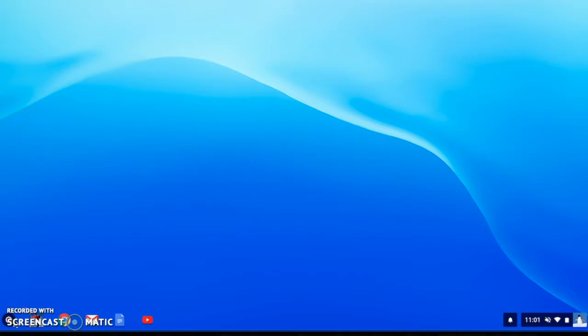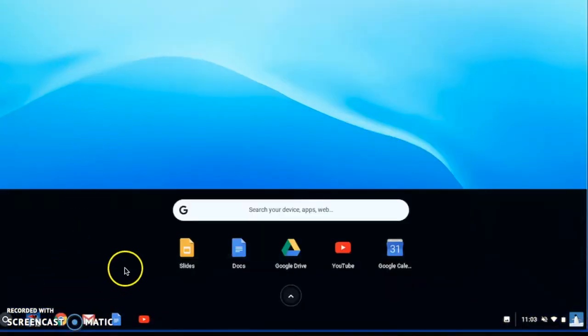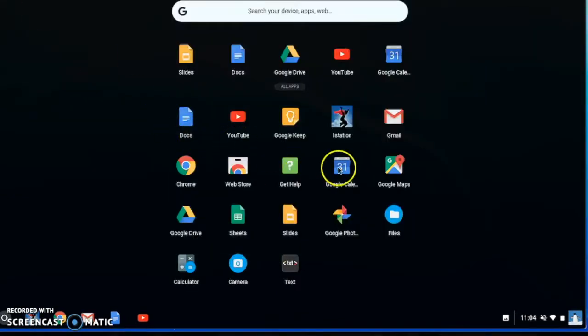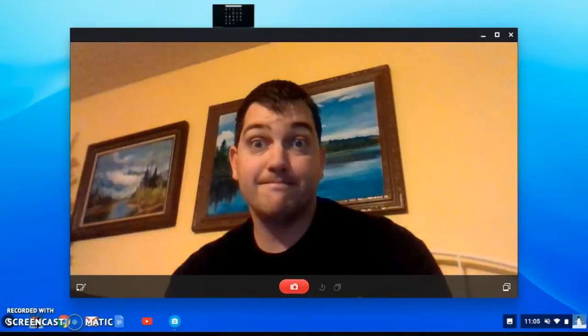in the bottom left corner of your screen. After you click on that little white circle, it'll bring up a little menu. What you're going to do is click on this little arrow underneath, and that'll bring up the full menu. Once you bring up the full menu, you're going to see an app called Camera. So you'll click on that app, open up the camera, and then you'll be able to take a picture of yourself with this little red button here.